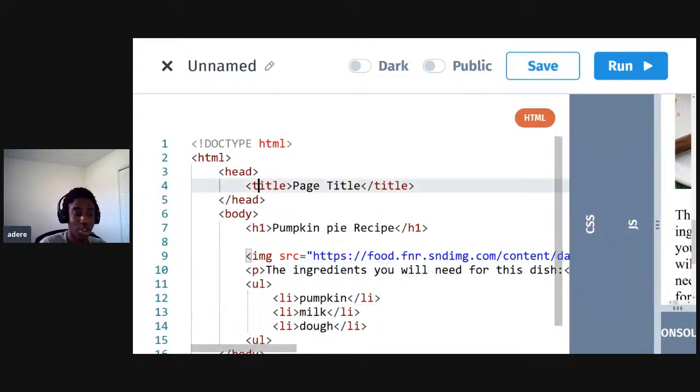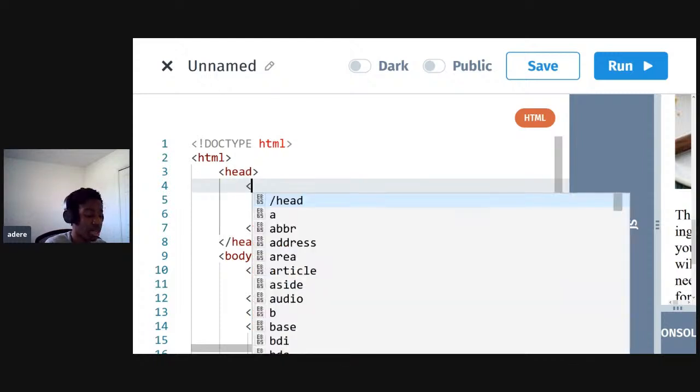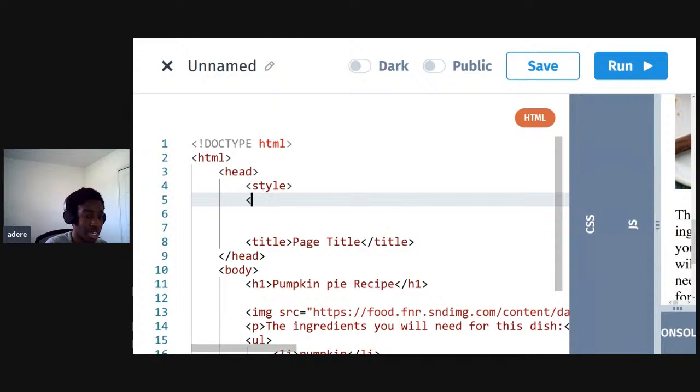So I'm going to go up here now in my head tag, and I'm going to create my style tags now. So I'll put it above the title tag. As long as it's in my head tag, opening and closing of it, it works. So style, that's what it looks like. And it also has a closing tag. So let's create the closing tag as well.